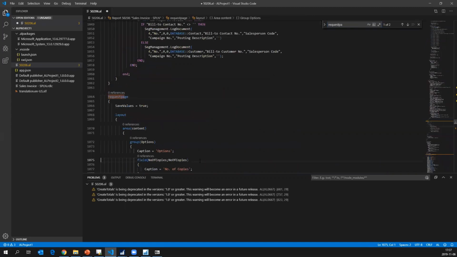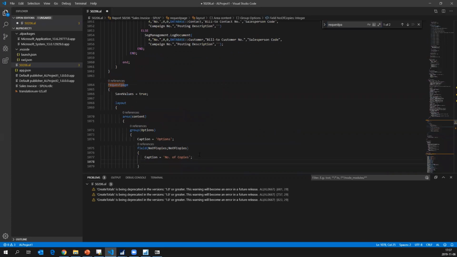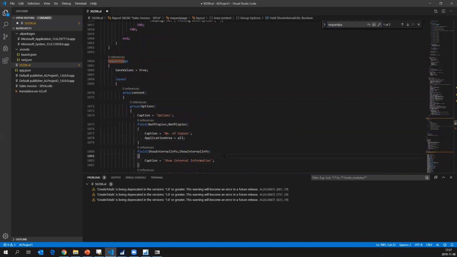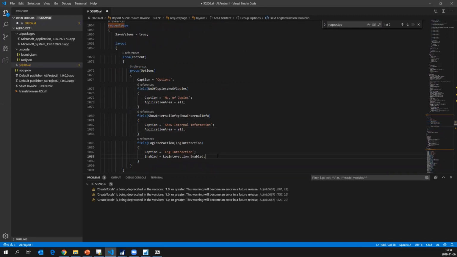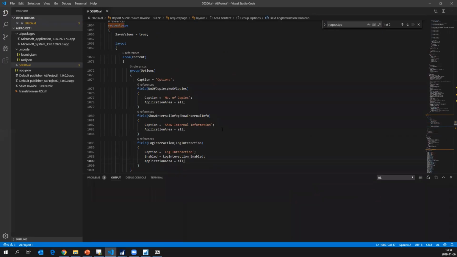Right here are the fields. So below captions, I'll simply add application area. Once again, here I'll add application area, and the final place, application area. Let's save this report and publish it.